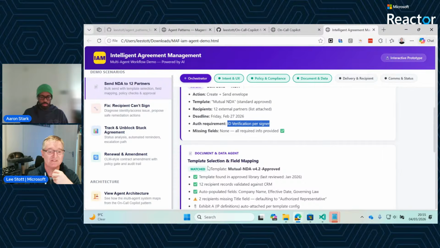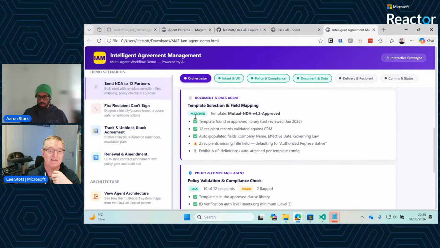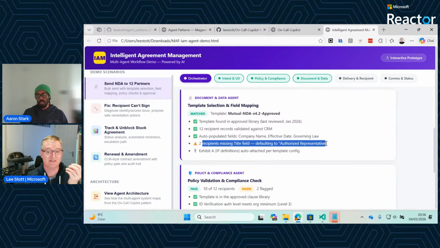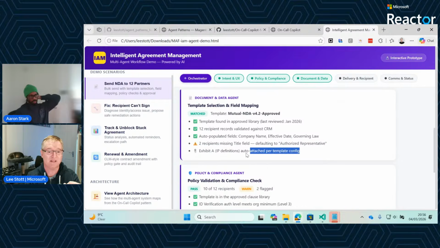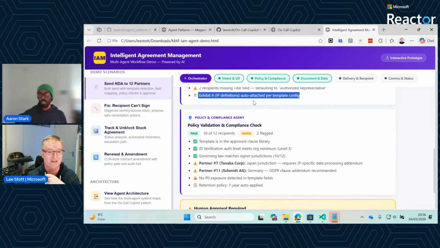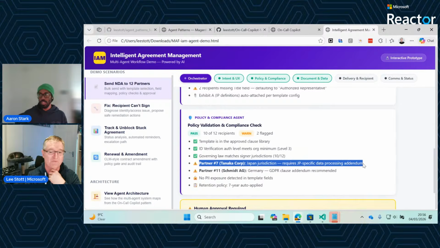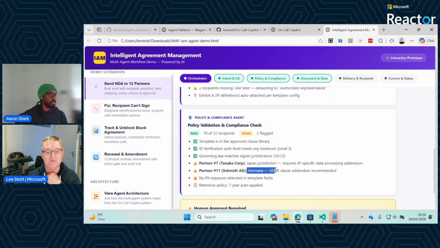The document data agent then produces the NDA. It's said, I've got a template, and I know the 12 records from the CRM. I've auto-populated it, but two of the people are missing details, and Exhibit A is also attached. Then the policy compliance agent checks it against policy. You can see this company is in Japan, so our current NDA isn't valid there and I can't proceed unless we process an amendment. And this company's in Germany, so it needs a GDPR amendment as well.